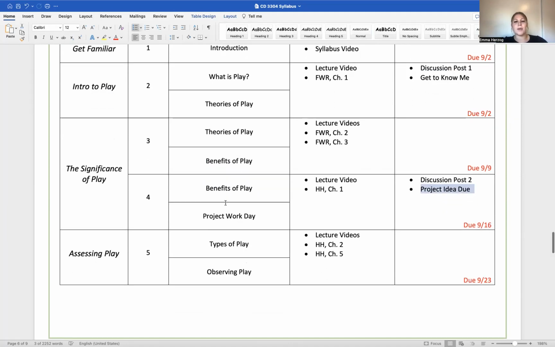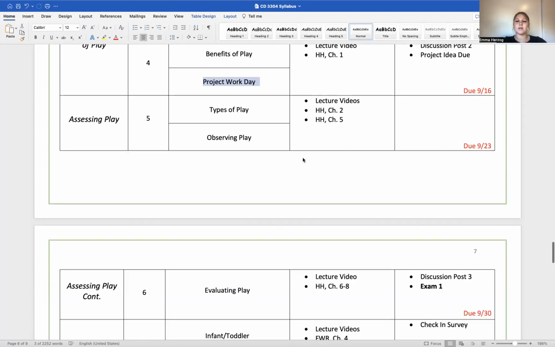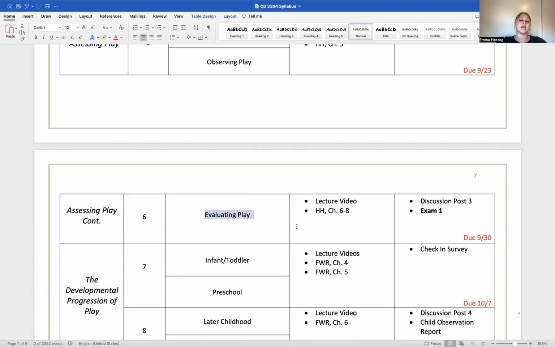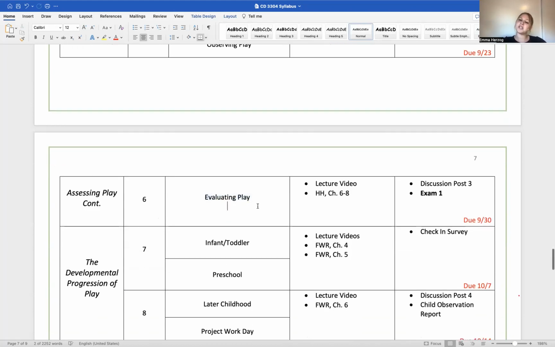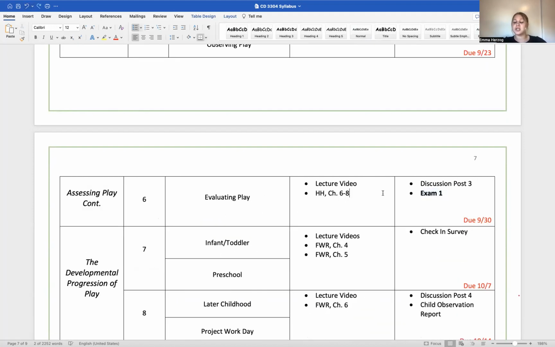We're going to get into benefits of play. We're going to have a project work day. So that's going to mean that we're going to be talking about your project. So I highly recommend, again, tuning in here. If you are unsure about the project, have questions, this is going to be a good day for you to get more information out of that. We're going to talk about types of play, observing play, evaluating play. And as you see here on evaluating play, there's only one topic for the week because if you look over here on the side, you have an exam. And I will open up that exam on that Sunday, and you will have until the following Sunday to get it completed. Now, that does not mean that you have a week to leave the exam open.